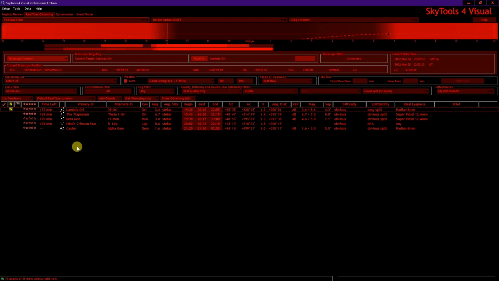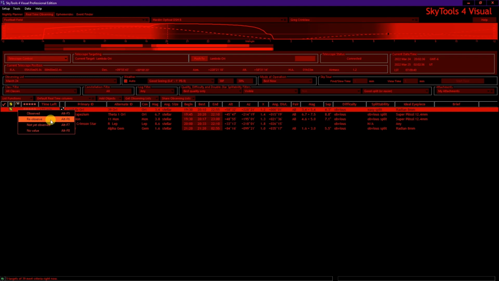If I right-click in the Status column, I can set the status to Observed, Reobserved, Not Yet Observed, or No Value. The last two are functionally the same. I'll set it to Observed.